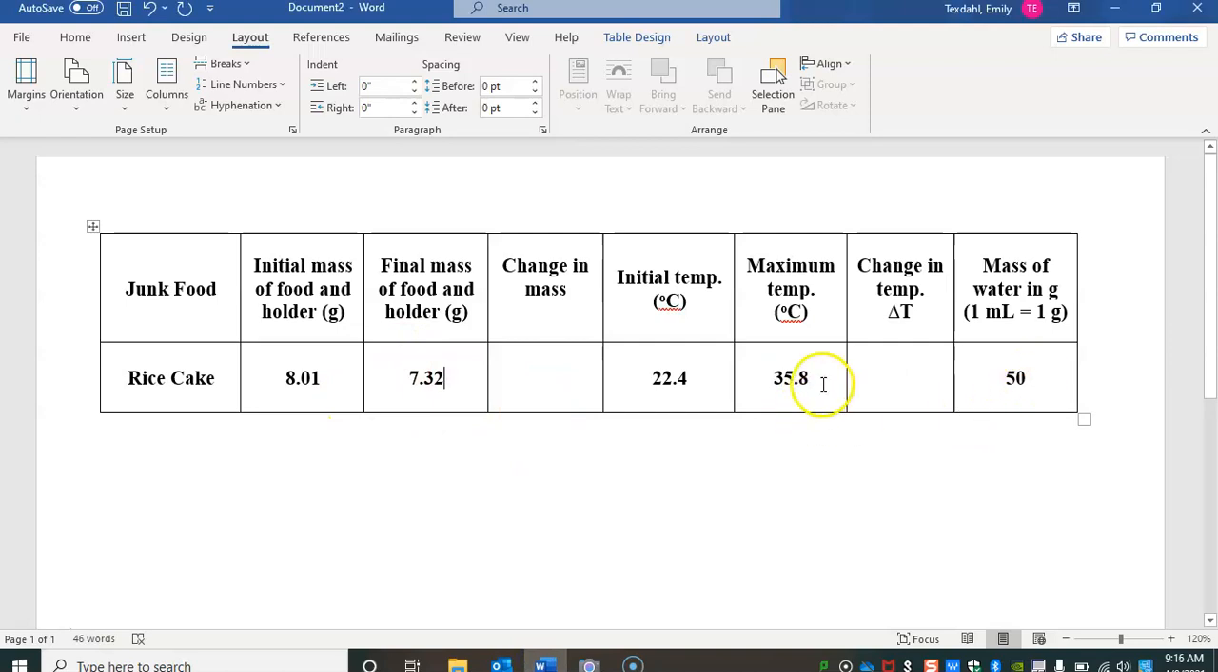Oh, I have to erase this data. This is for the marshmallow. Initial temperature of the water is 22.0 degrees Celsius.